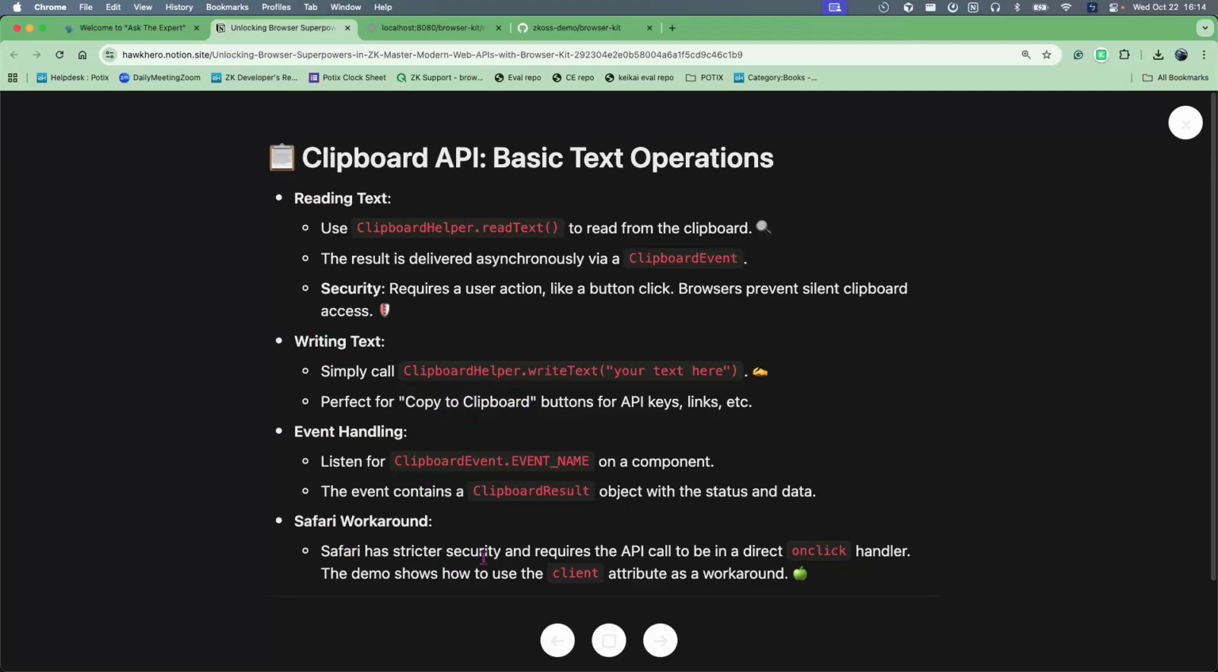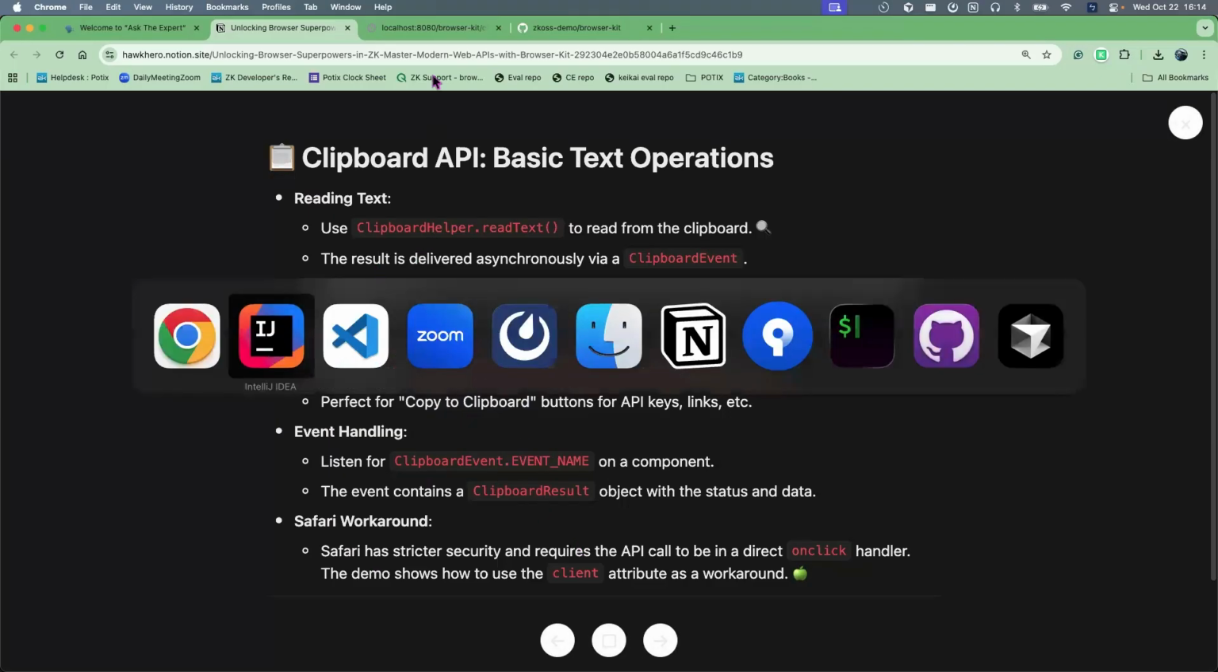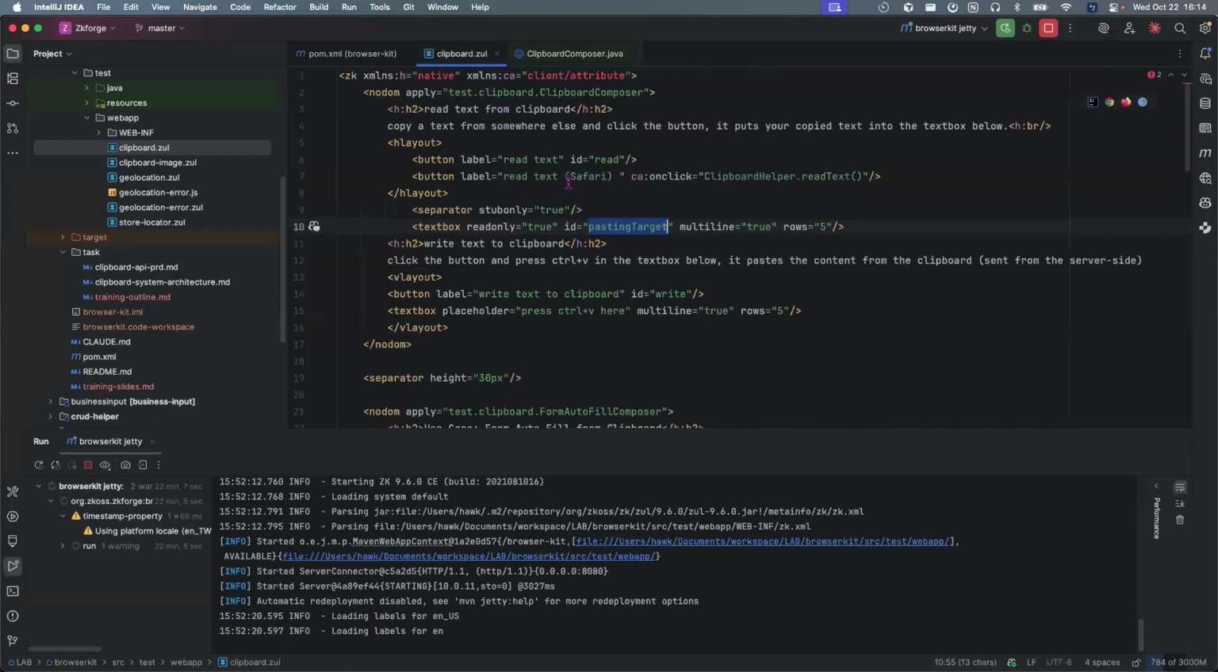Safari has a stricter security policy. So although we already use a button to trigger this, it still doesn't work in Safari. In Safari, you have to use it like this. You have to call JavaScript directly to read the text. You can see the CA is an XML namespace, which is client attribute, meaning you are invoking JavaScript.